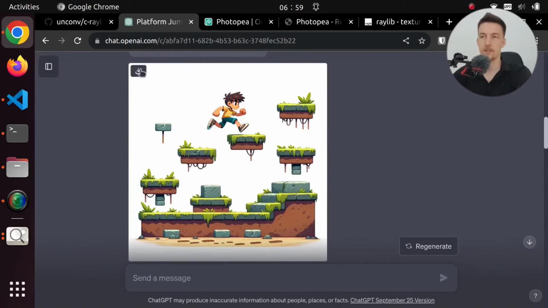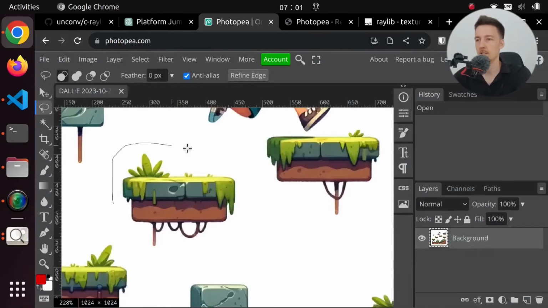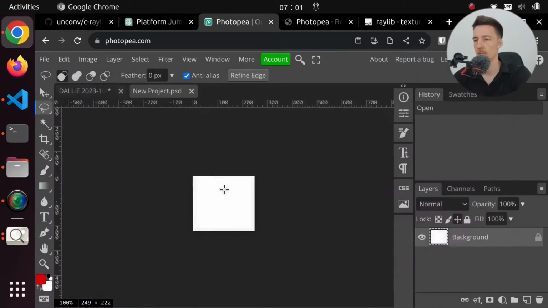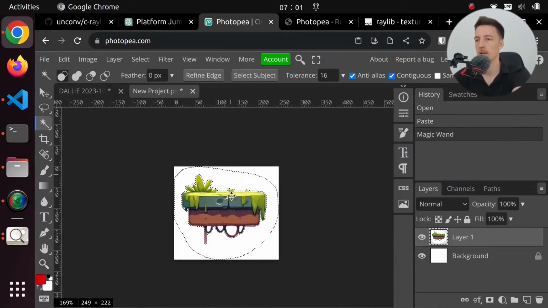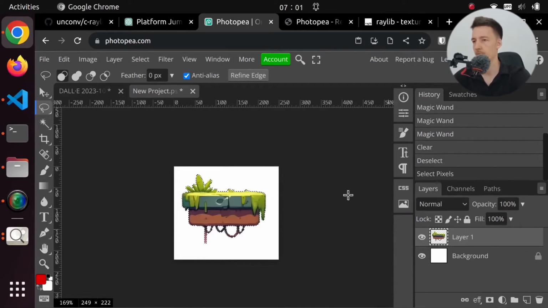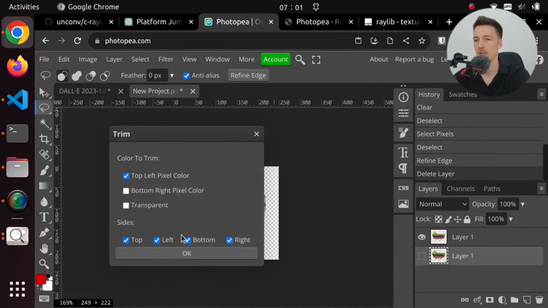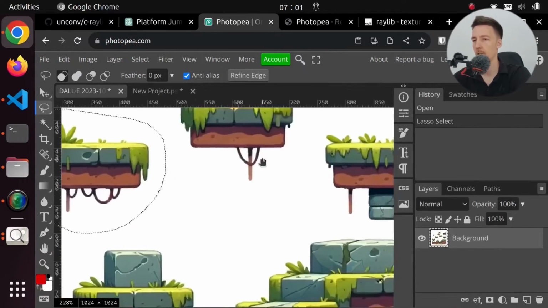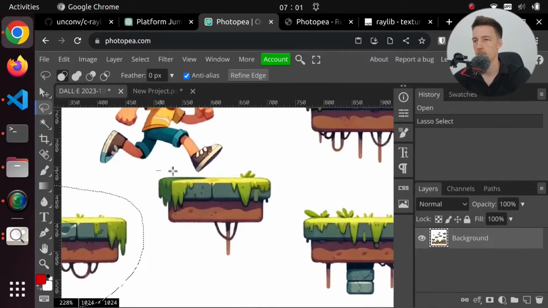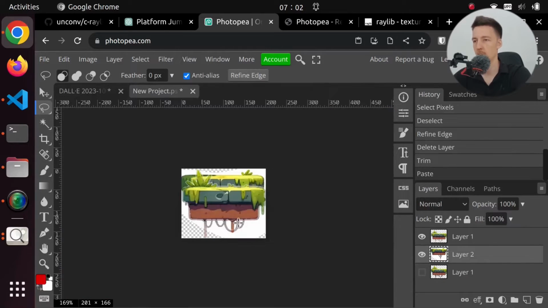So let me first of all take the platform images from this image, and let's continue with that. So let's take this platform from here, and let's put it in a separate file. And again, let's take the white stuff out, and let's refine the edge. And delete the background, and trim it. And I guess we could take another one, for example this, and do the same thing. And I'm going to do this for all of these parts.